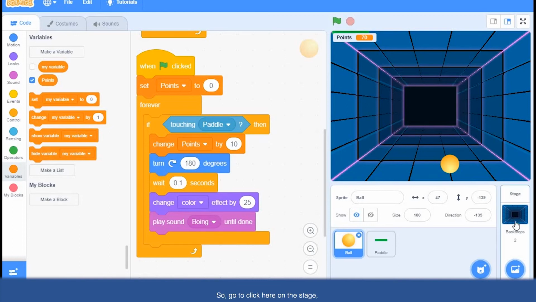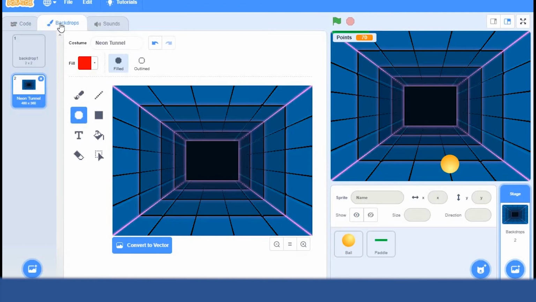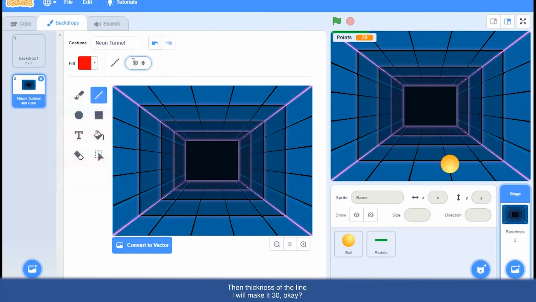So click here on the stage, then click on backdrops. From here choose a line, click on line. You can choose a red color. If it is not there already, you can choose this red color. Then the thickness of the line, I will make it 30. Then click on the left side bottom corner and drag a line up to the right side corner. So you can see there is a red color line added at the bottom of the stage.